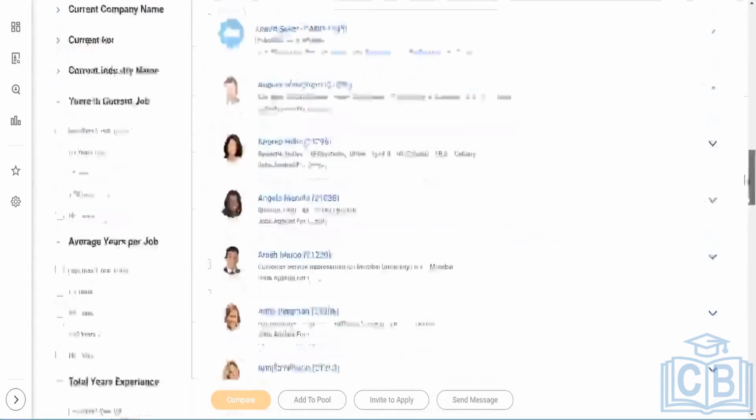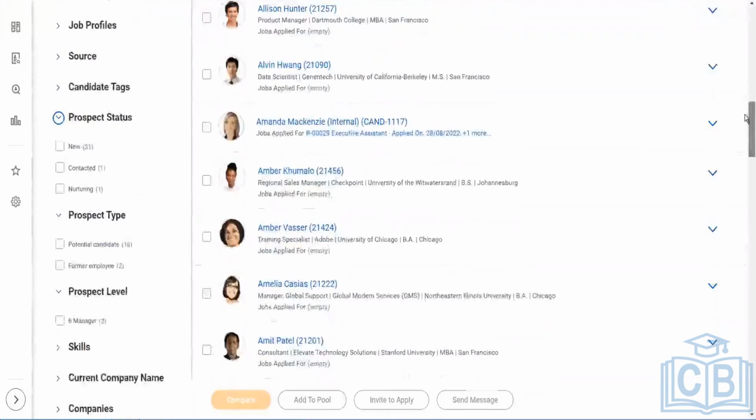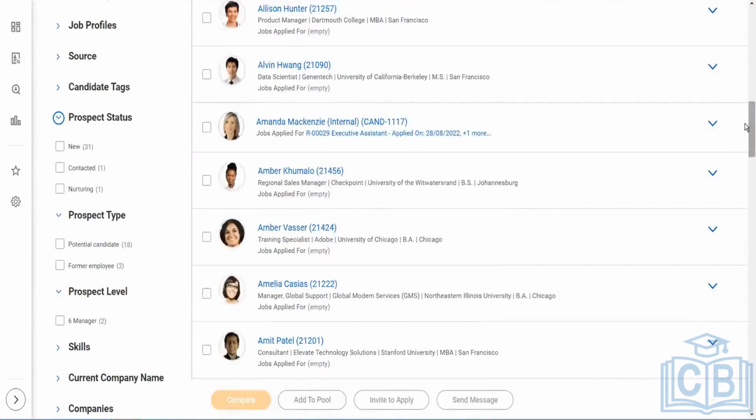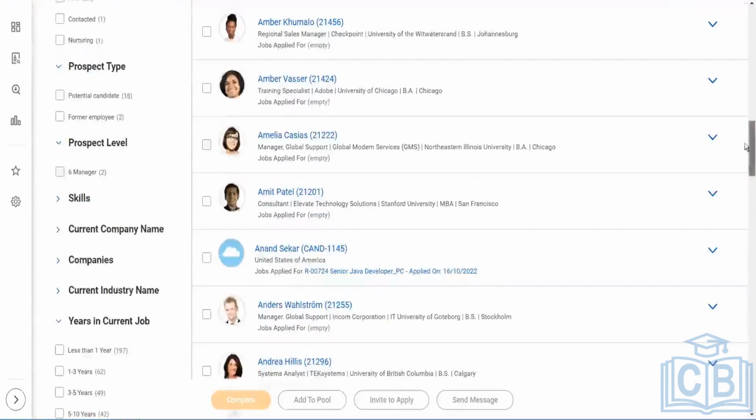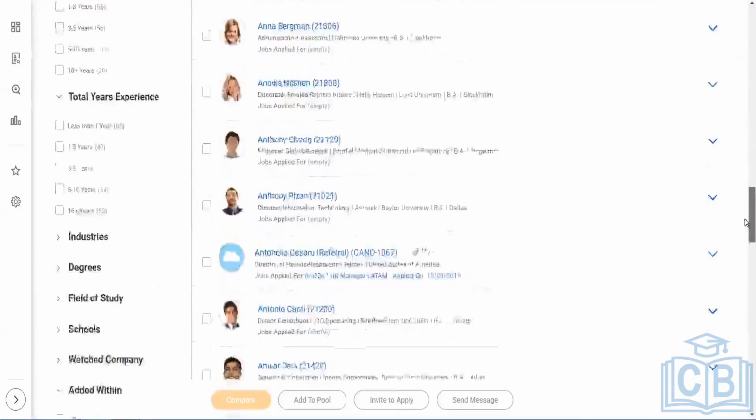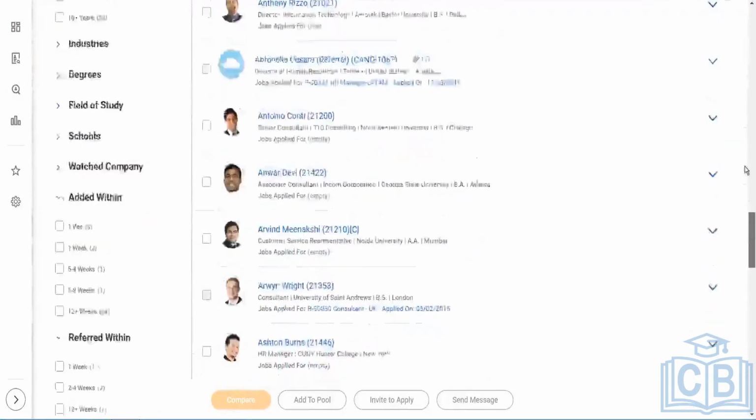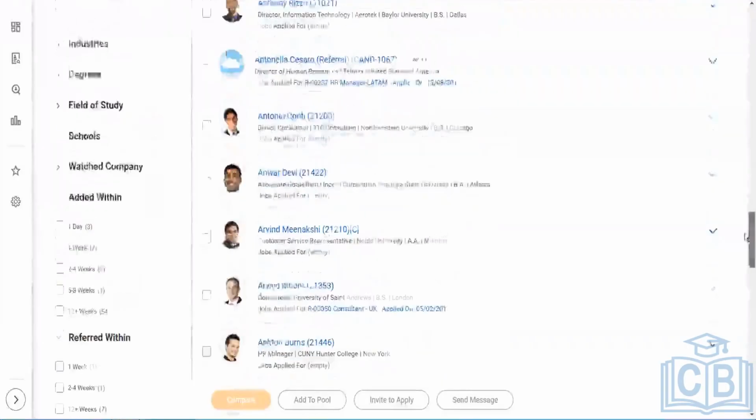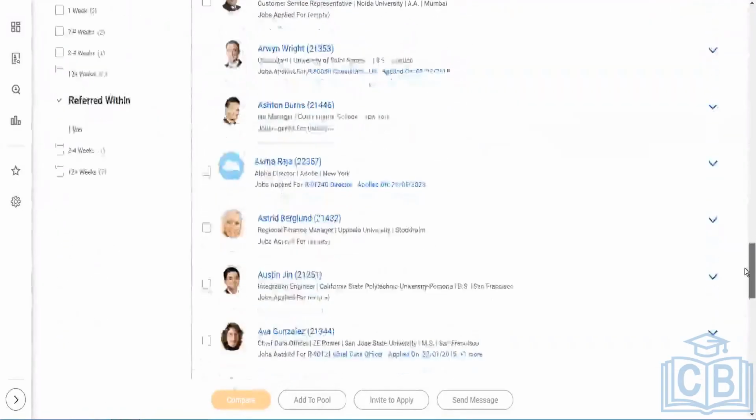What does nurturing mean? Nurturing means we have contacted them also and we have told them that we are going to look. There would be a job opening soon and we are going to utilize them. These are maintained types. We can configure these prospect types.